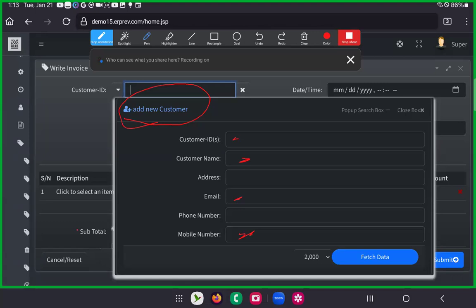Okay, so I'll just show you briefly here. Once you're done, if you're searching for someone, you click here. If it's a new customer, if you add here, you can add the details and submit. But let me just clear.